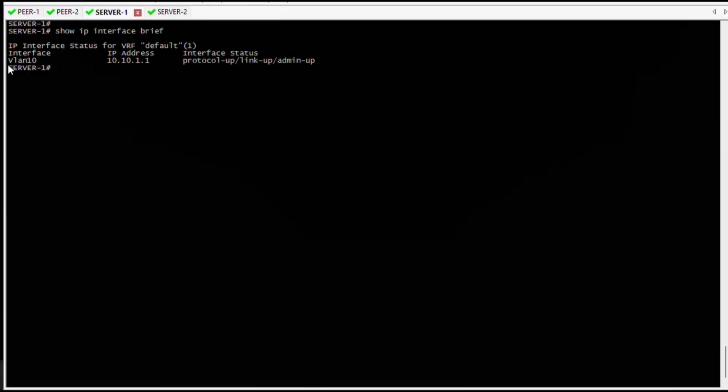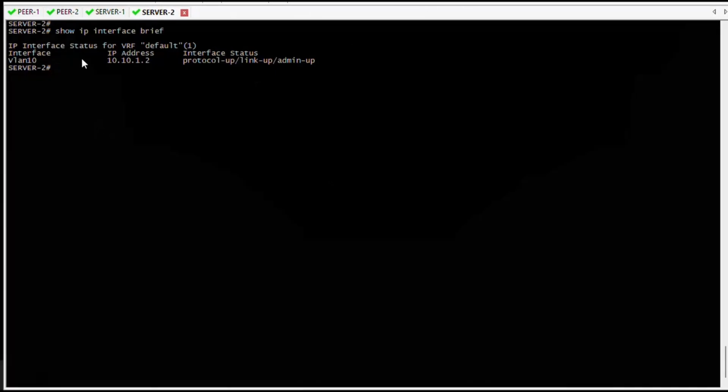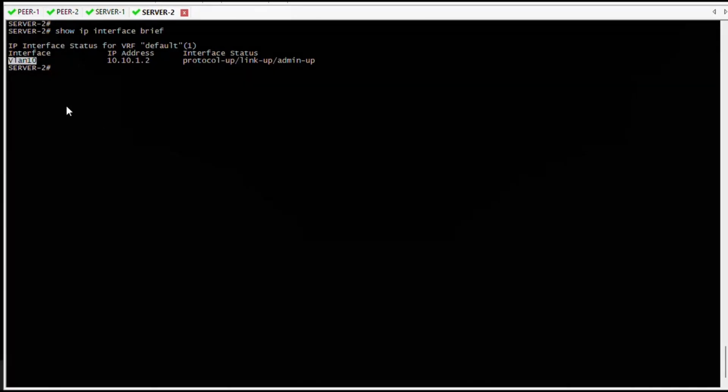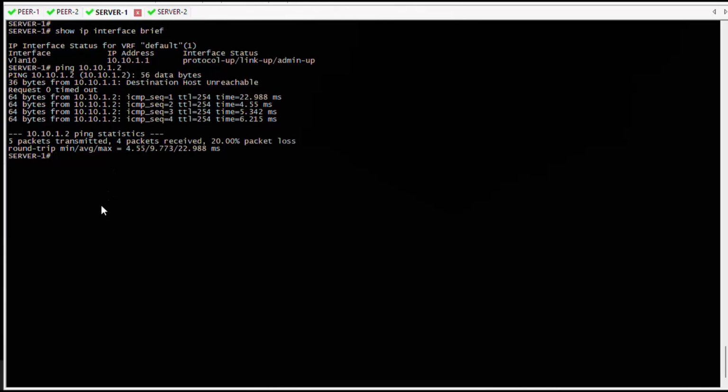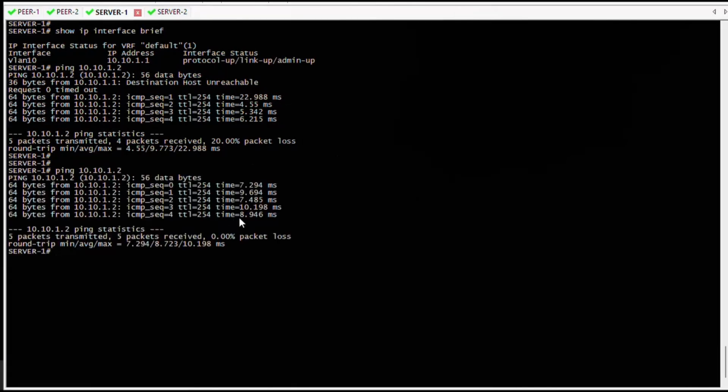So on server 1, we've got an SVI for VLAN 10 with an IP of 10.10.1.1, and on server 2 we have SVI for VLAN 10 with an IP of 10.10.1.2. So if we simulate traffic flow between these servers and ping server 2 from server 1, we see that the servers can still ping each other.